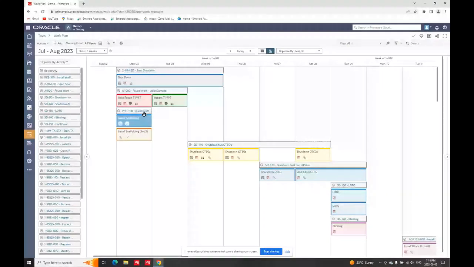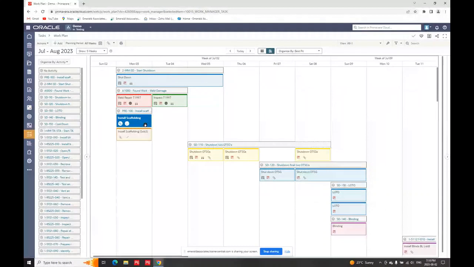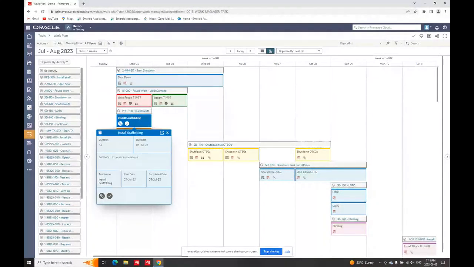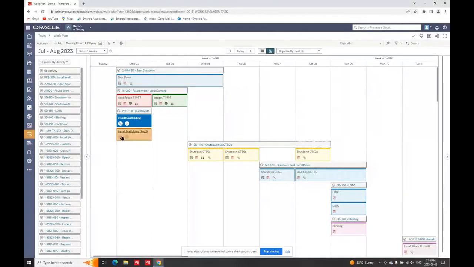So if I look at one of these tasks, let's just go to this install scaffolding one. If I double click, there's quite a bit of information in here. Task name, start date, and the date it was completed. Now this checkbox at the bottom, even without opening this up, gives me a visual to say these 2 activities are already completed.